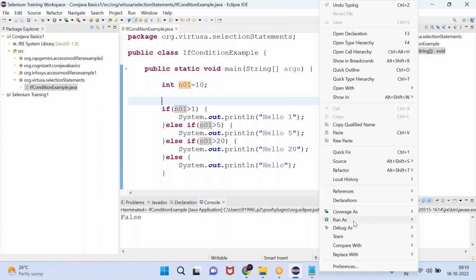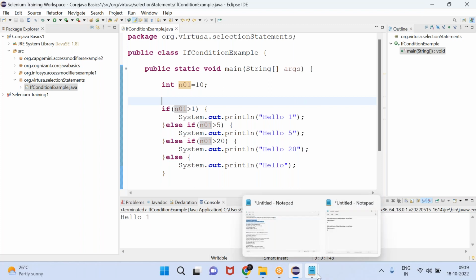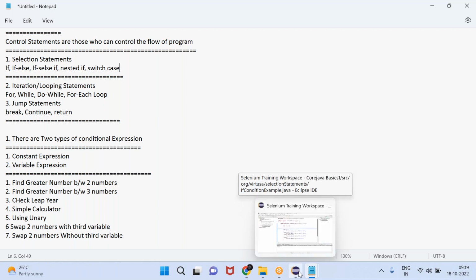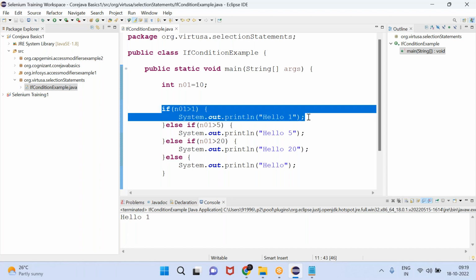Execute and see. Here we will get the output as hello 1, because if you see the heading, selection statements, it is going to select a single statement only. We are not going to check multiple things. Whatever condition is true, it is going to stop there itself. It is not going to check further. That's why it is a selection statement. We are going to select the option. That's it.